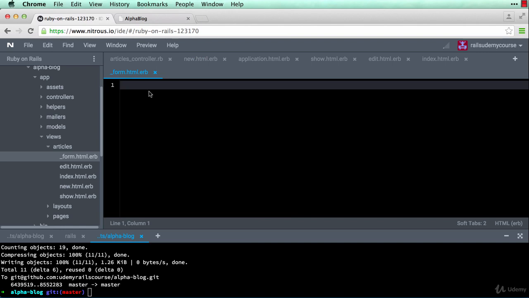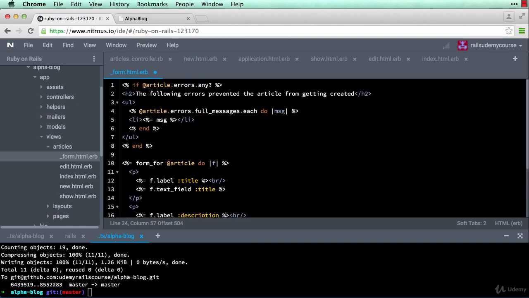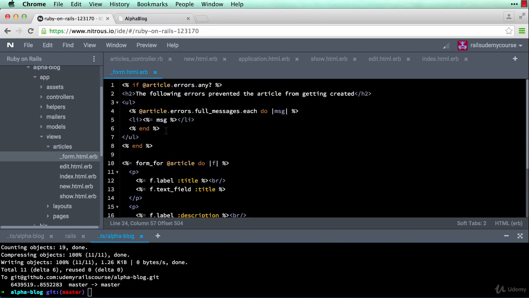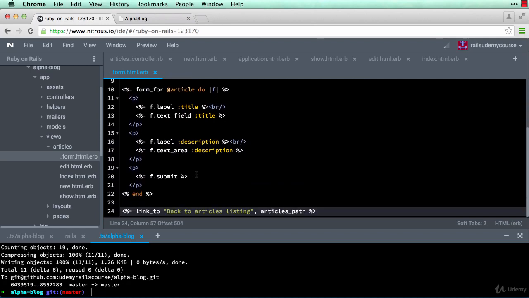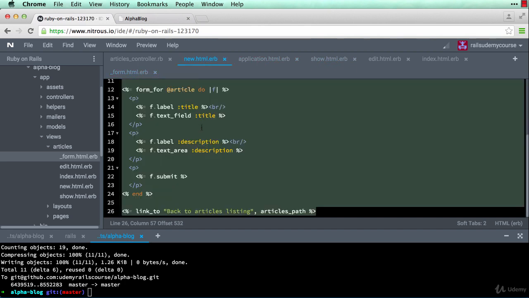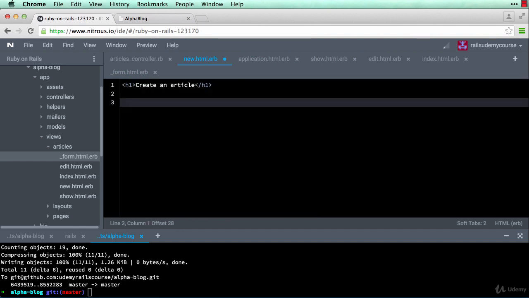In our form, just do Command V. If article.errors.any, okay, save that. Now there's no mention of edit or new over here, okay? So we're just going to leave it like this for now. And in the new HTML ERB, delete all of this, okay?